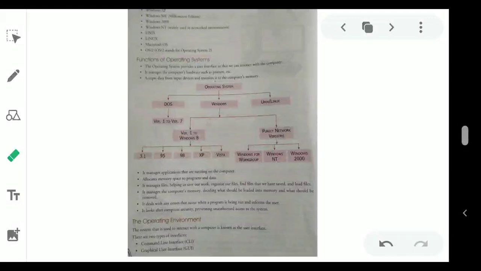Today we will complete the rest of this chapter. The first topic we will cover is the operating environment. The system used to interact with the computer is known as the user interface. There are two types of user interfaces available. Number one is the command line interface, that is CLI. Another one is the graphical user interface, known as the GUI.